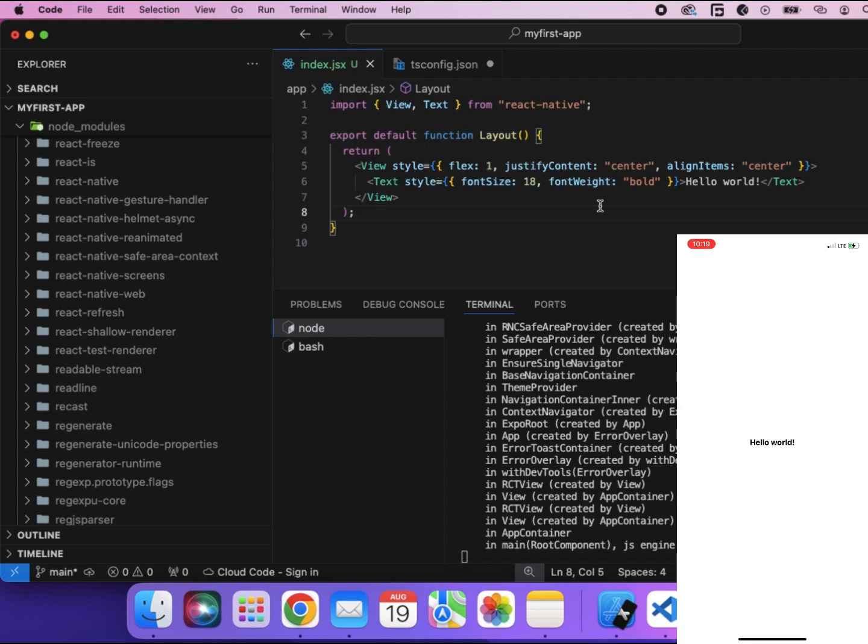So some few key things to note: I created a function, like a normal JavaScript function, but I did a default export for the function. I imported two components, View and Text, from React Native, so I can use them to draw the view from the screen on the screen.